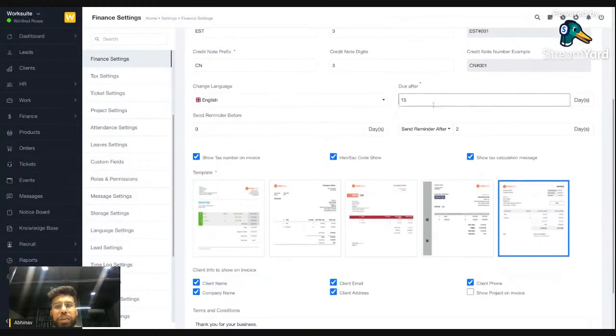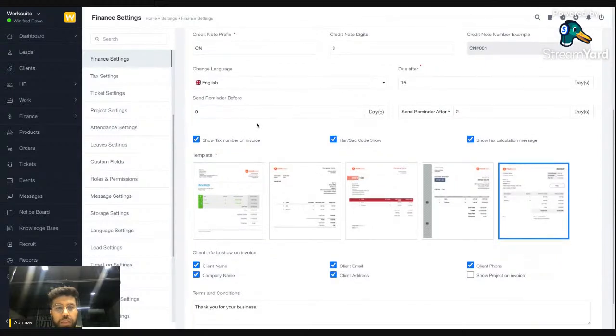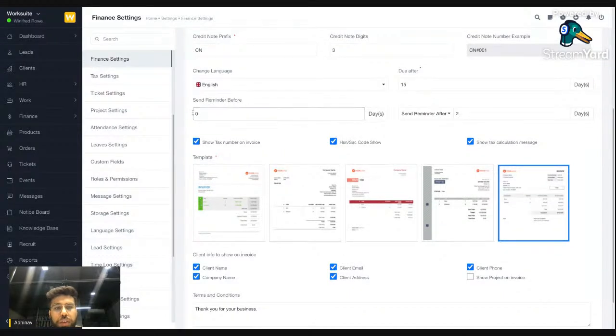You can set the language and set the default due after date. If you want a reminder to be sent to your customer, then you can configure it here. Like if you want a reminder to be sent one day before the due date of the invoice, you can set that reminder over here.